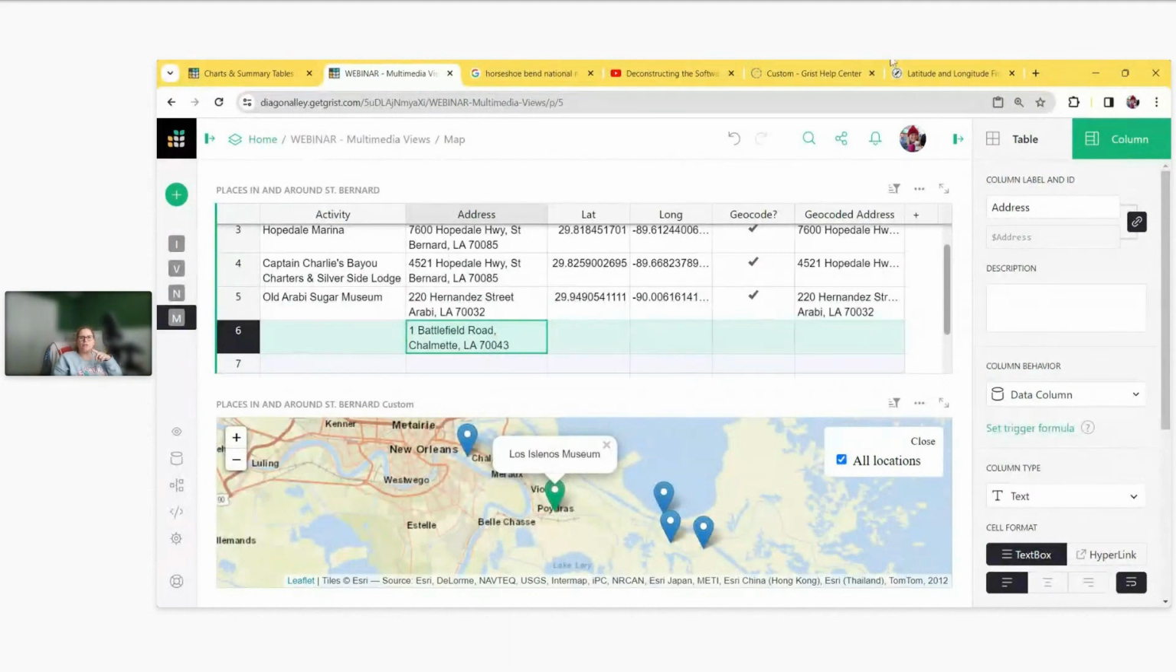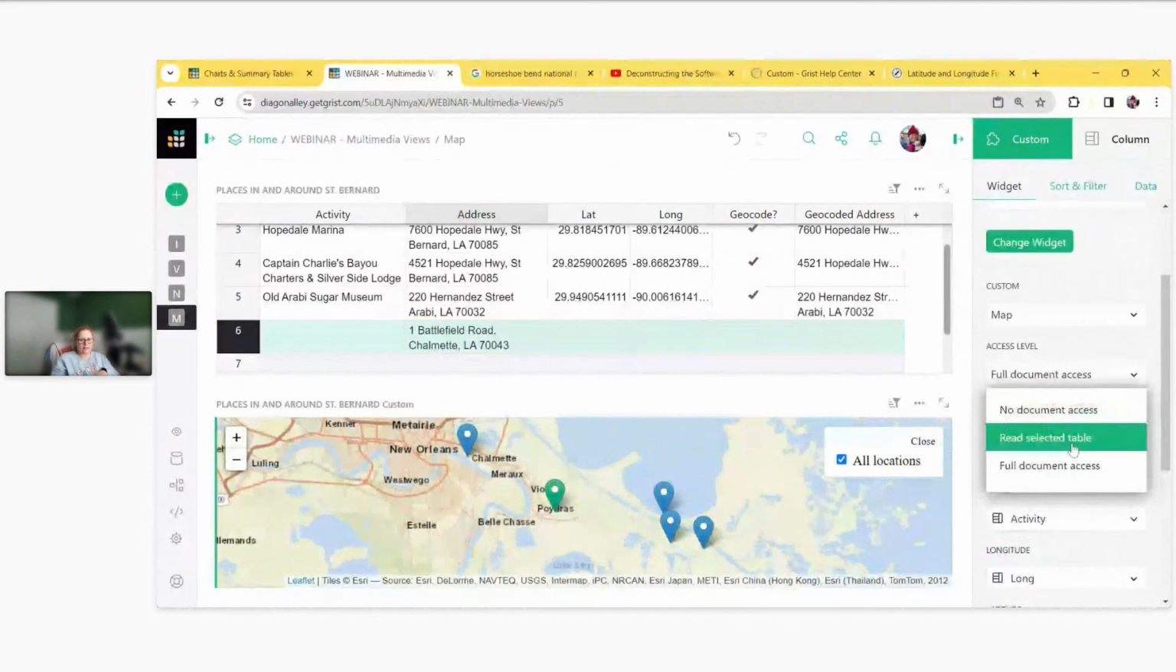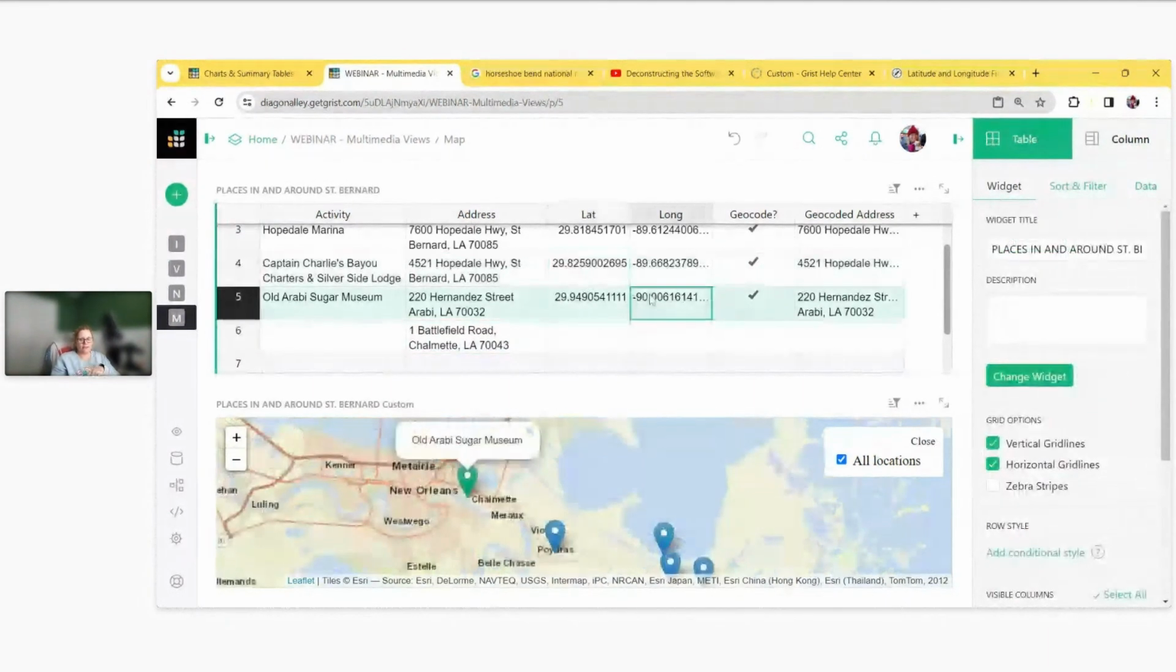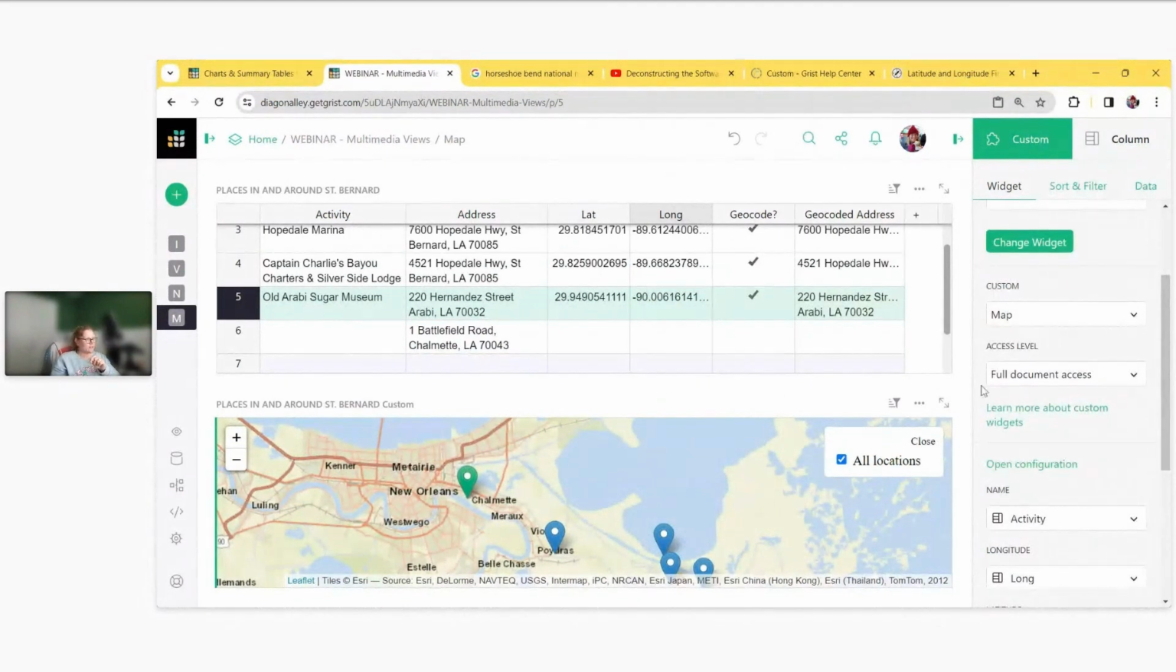And then let me share a link to that specific section of the pre-made widget page. And again, it breaks all of this down as well, between the read versus full permissions. Again, if you do read selected table, you must already have the latitude and longitude. If you're doing the geocoding, then it will need the full document access.